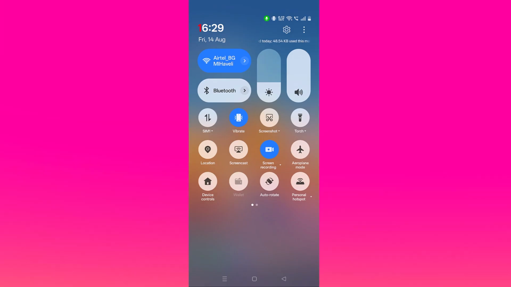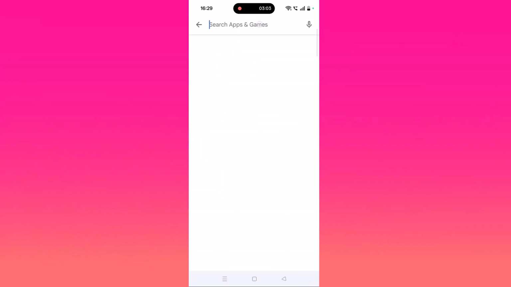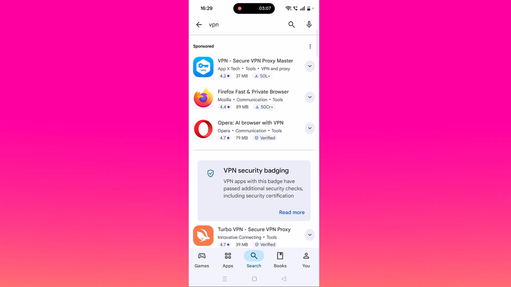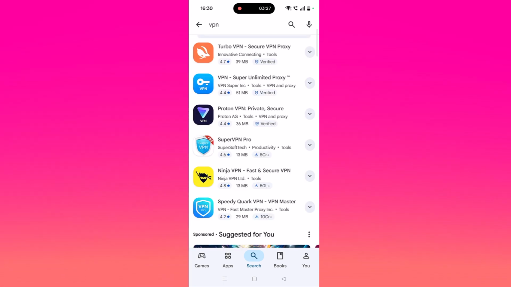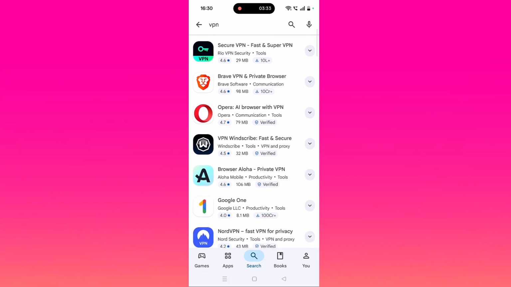Now if your problem is still not solved, then you can connect to a VPN. So open Play Store, tap on search, and search for VPN. And then you can install any VPN of your choice from the Play Store, such as Proton VPN, Ninja VPN, Brave VPN, or Windscribe VPN. Then launch the VPN app and connect to a different location than your current location, and then you can go ahead, try to download the game data and check.